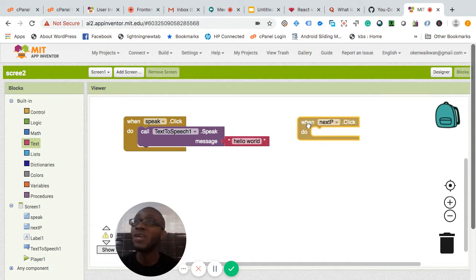Okay. Now the second event handler, are you following? We want it to move towards the next page. So to move to the next page, how do we do that? Not quite. Okay. So watch.